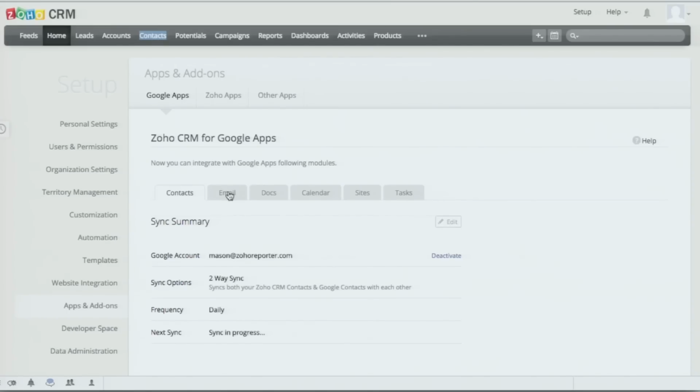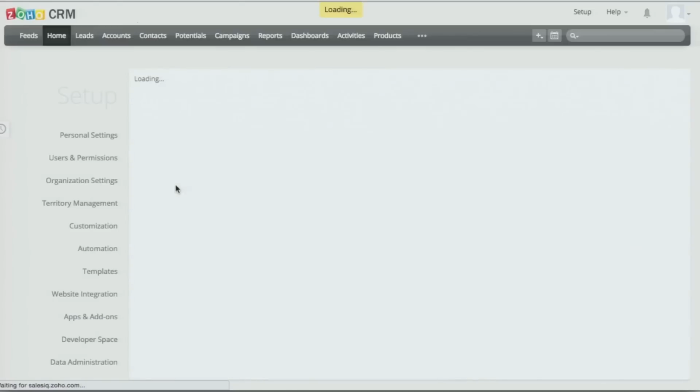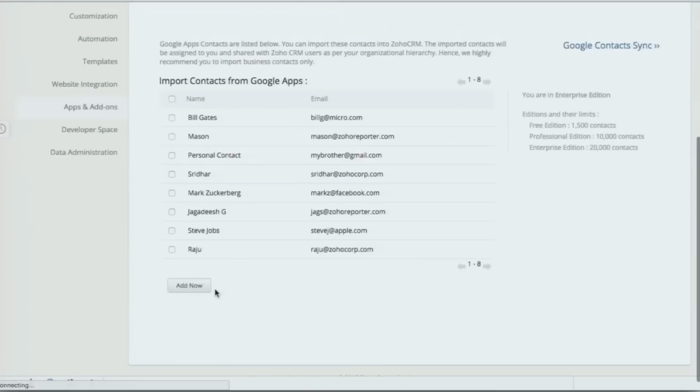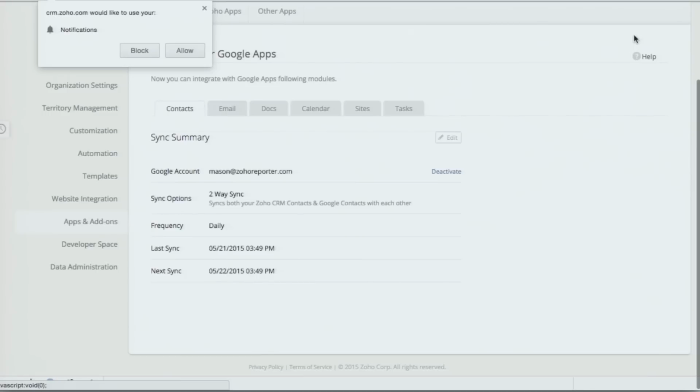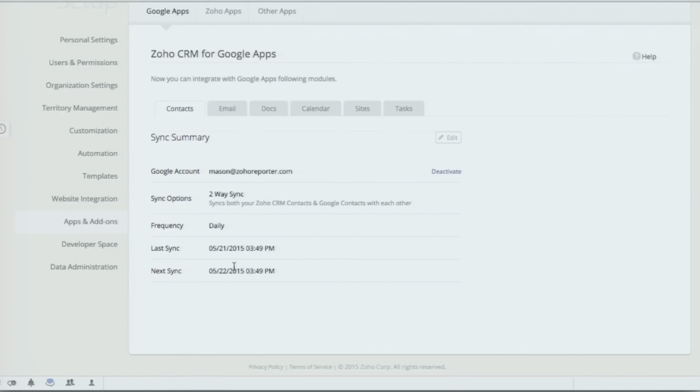So that's the contact sync, right? I'll just refresh that because instead of next sync, it should say daily. Yep, there it is. So now that I've refreshed, it shows me that my next sync is tomorrow at 3:49 p.m.